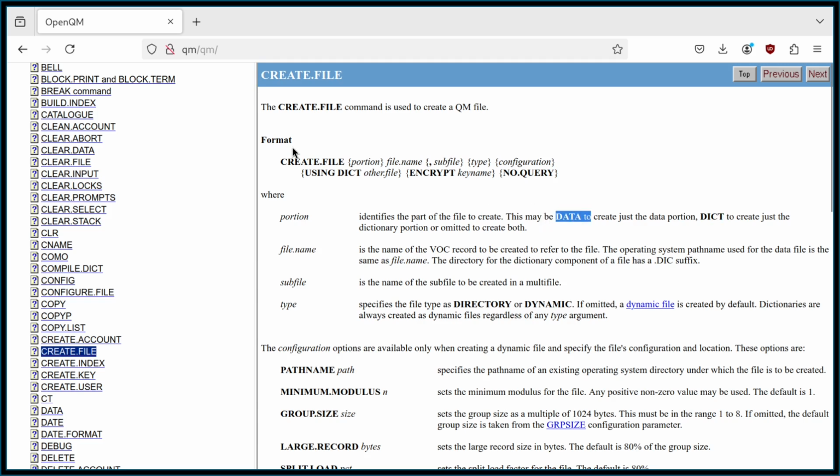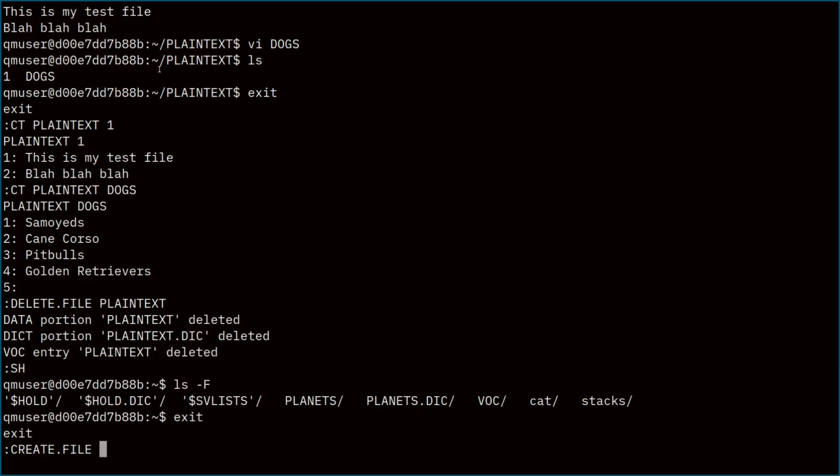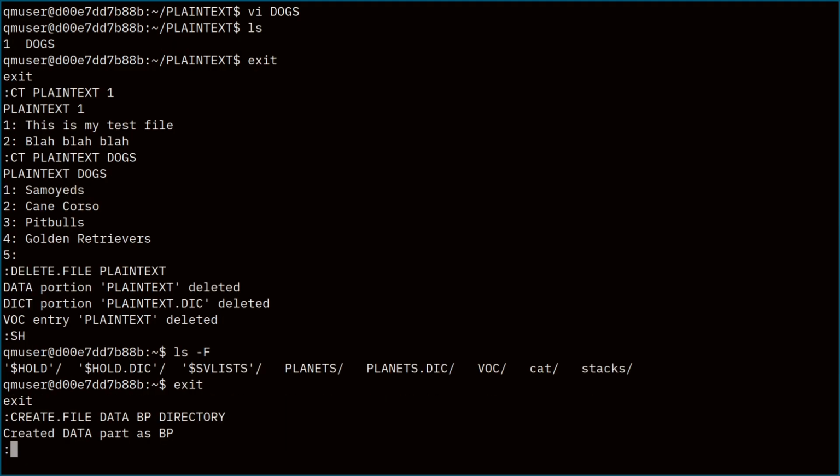So I'm just going to create a data file with my file name, and then type is where we said directory. So let's create file, data, and the traditional name for the file that holds your basic program source code is BP. So we'll call it BP. And this is going to be a directory file.